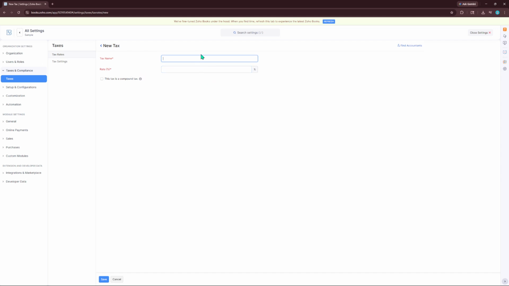Here, you'll have fields to fill out, such as the tax name, rate, and importantly, the HSN code. The HSN code, or Harmonized System of Nomenclature, is used to classify goods methodically. Enter the appropriate HSN code for the products or services your business deals in. Make sure this code is accurate, as it directly affects compliance with tax regulations.